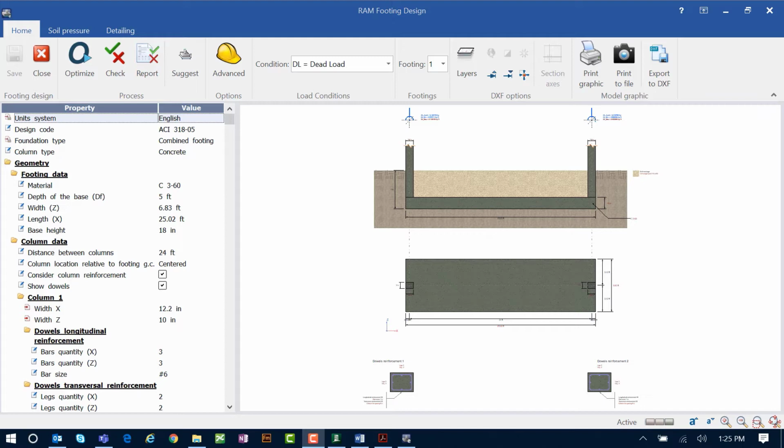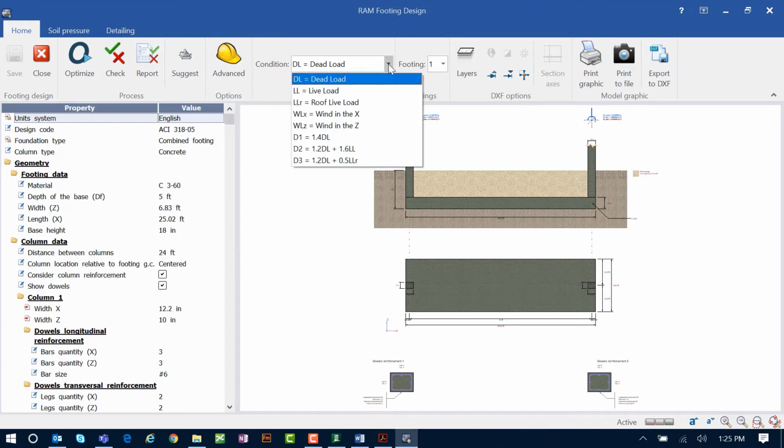First, let's go to the Home tab in the ribbon and take a look at the Load Condition pull-down menu. You're going to notice that all of the load combinations, both service and design, have been imported into the combined footing detailing module as load cases. These load cases were each given a custom load combination with a factor of 1.0.